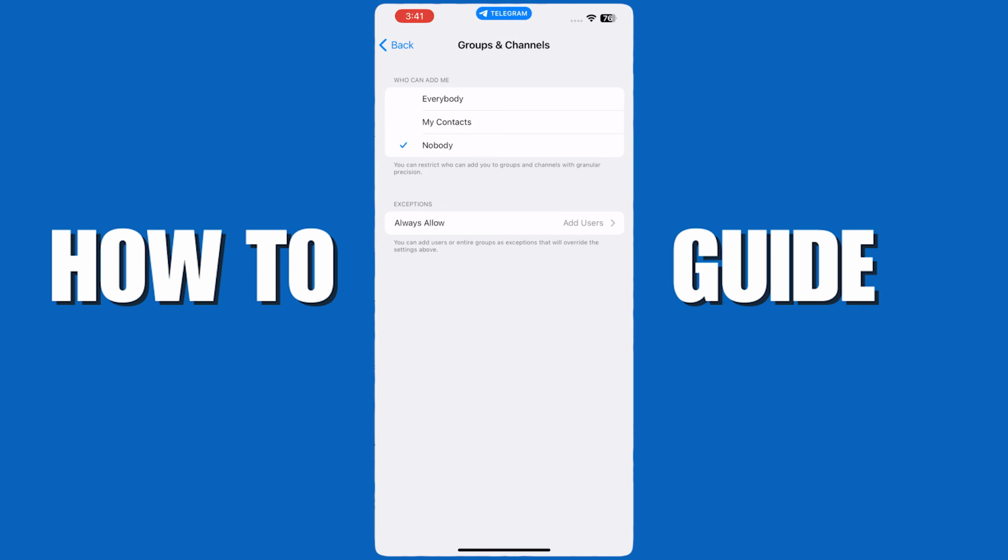So in this way, you will be able to restrict who can add you to groups and channels with granular precision, as said right here at the bottom, so that they wouldn't be able to automatically add you into the group or channel without your permission, or without you joining that group or channel manually. So this is the only way to do this, as they don't have the block feature on channels available here on Telegram. But this is effective for everyone, so no other user would be able to get you joined in the channel or groups automatically.